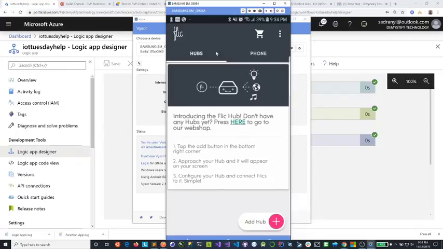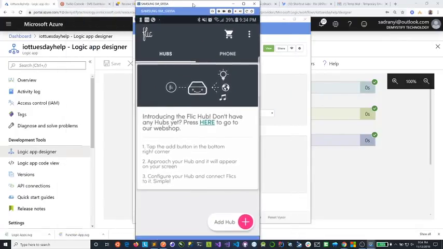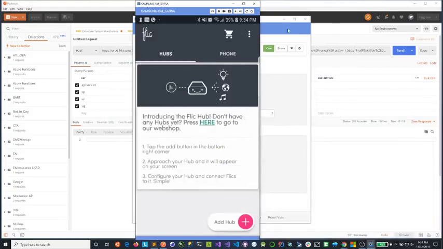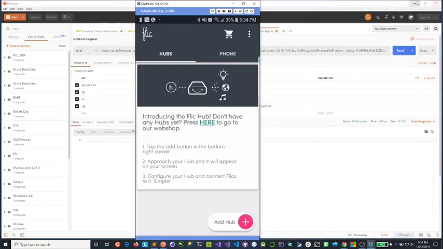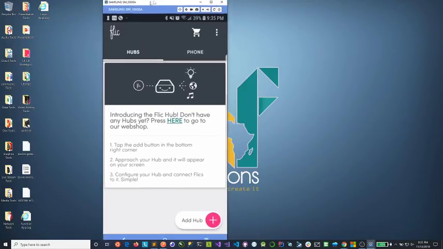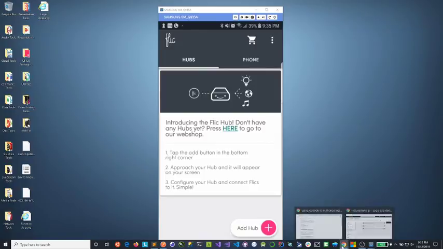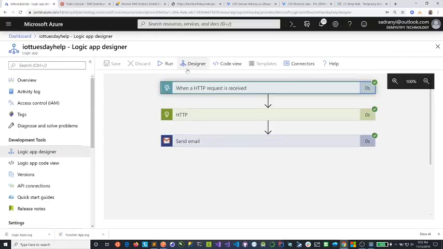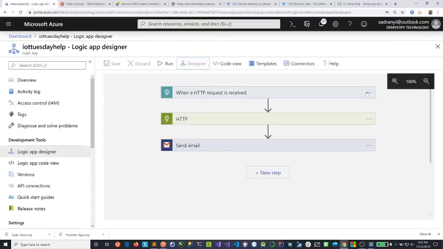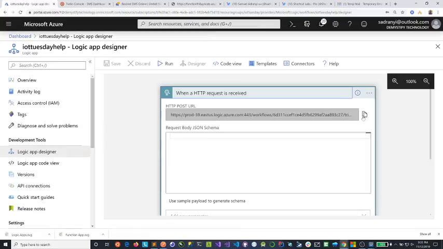So let me show you my screen now. This is my phone. Let me bring this down so you don't have too many things going on in the background. This is the interface for the Flic button. So I'm going to go to Logic Apps, and then I'm going to come here. Let's go to Design View so that I can copy this URL. So this is the URL.